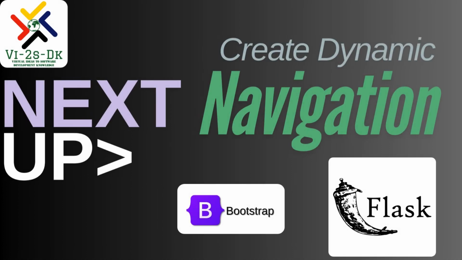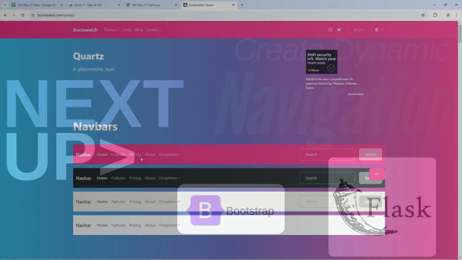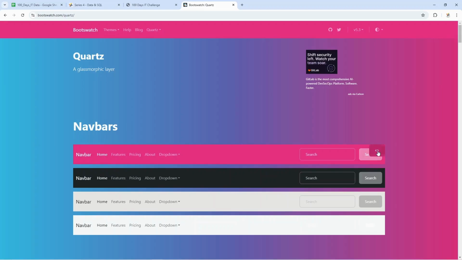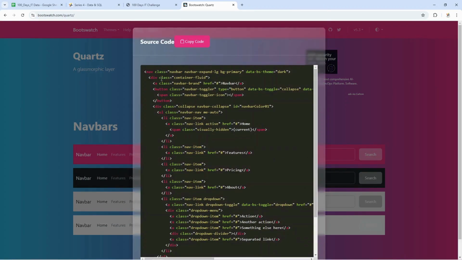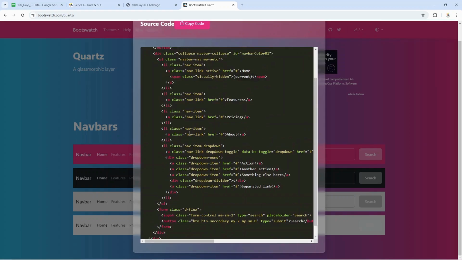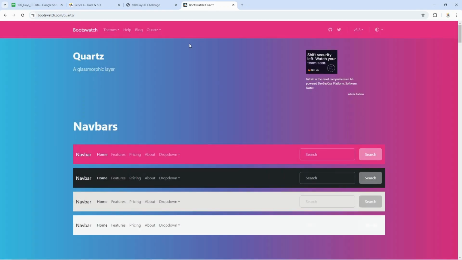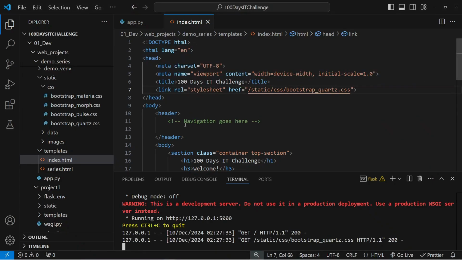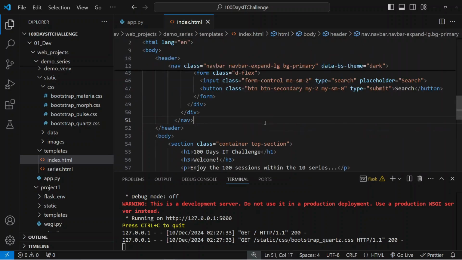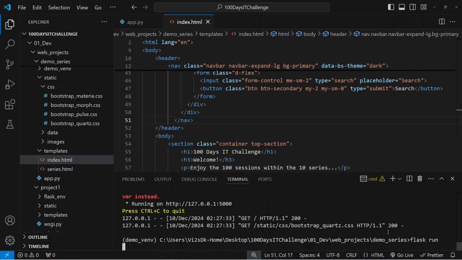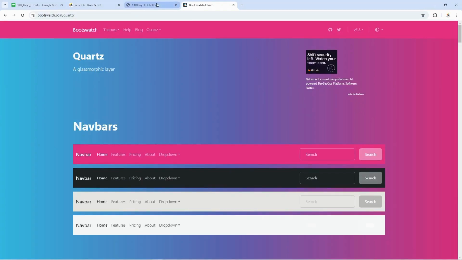Yay, it looks bright and shiny. Next up, let's add a navigation bar at the top and also try to make that navigation bar dynamic. So it's simple. We go into Bootwatch, copy the code, and we don't have to build everything from scratch. We paste that navigation bar in the header section. Go ahead and try it out, and it looks just good.